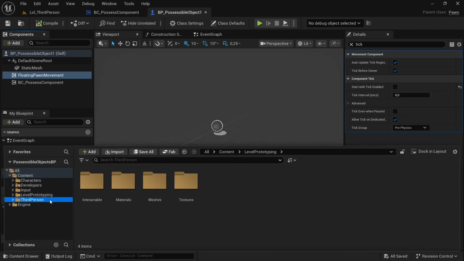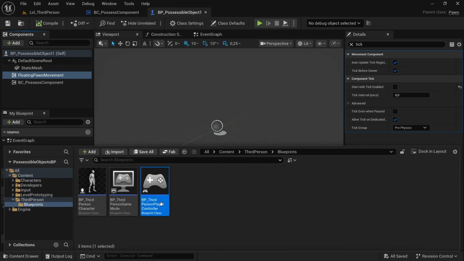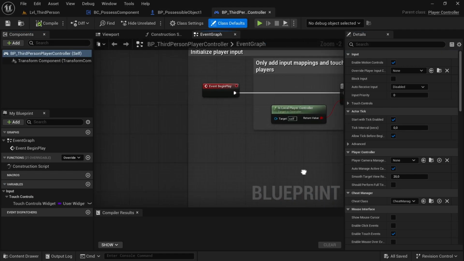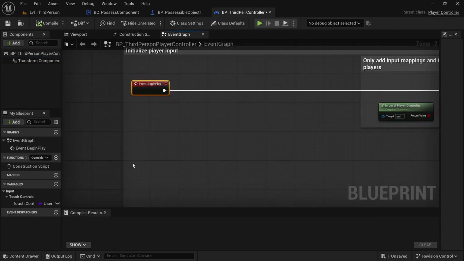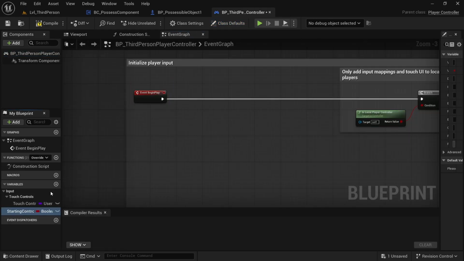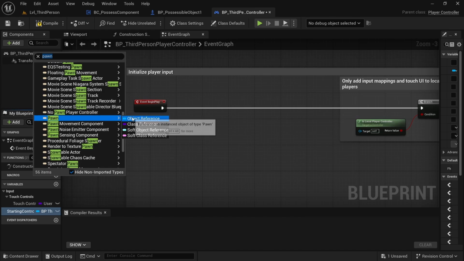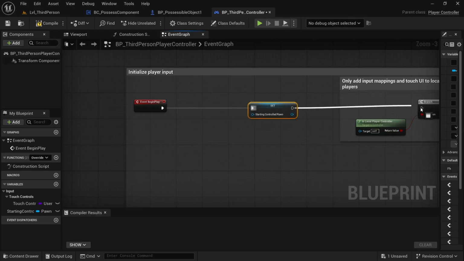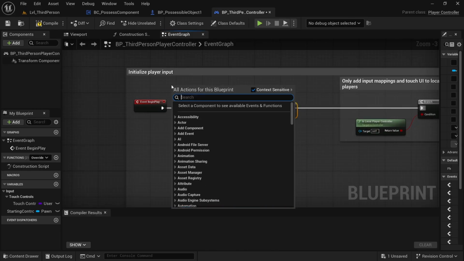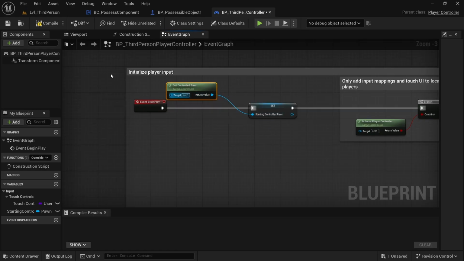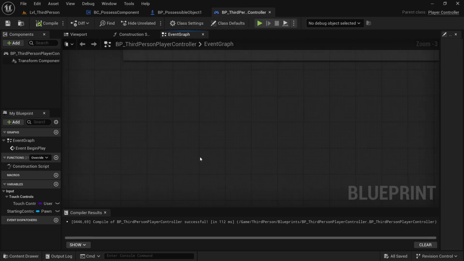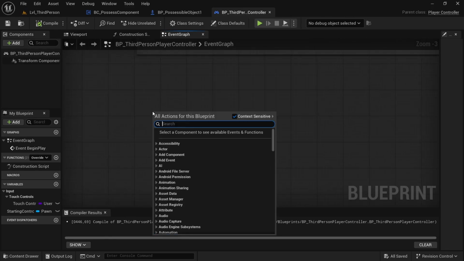So now in third person you can go to our controller and now we can simply create our logics. Okay, so we get our event begin play and create a variable that is basically our starting controlled pawn. The pawn, we want to set it. To set it, we use basically get controlled pawn. So the first, of course, is our third person character, or otherwise the starting character. We use it later.